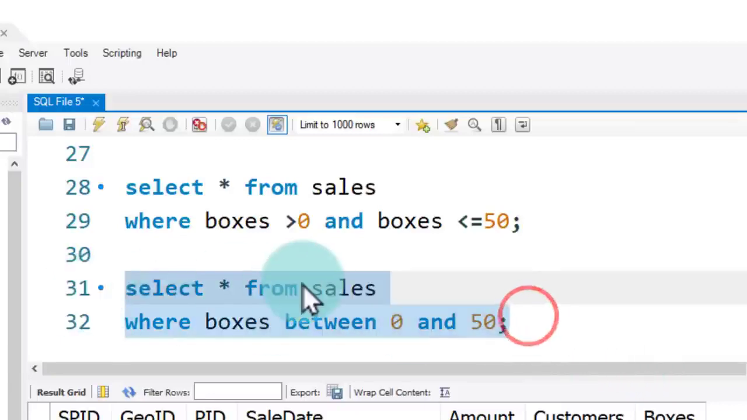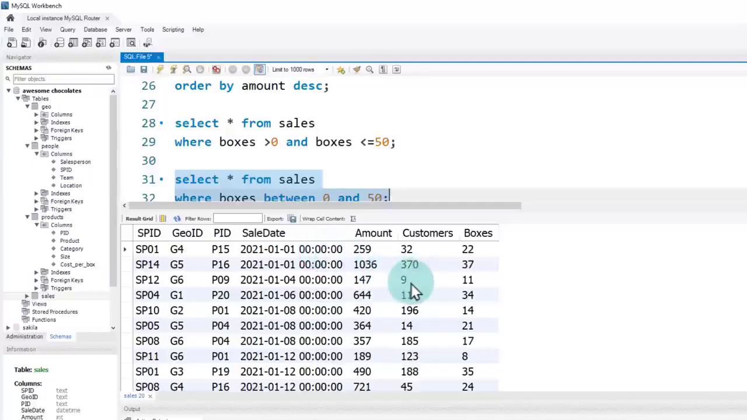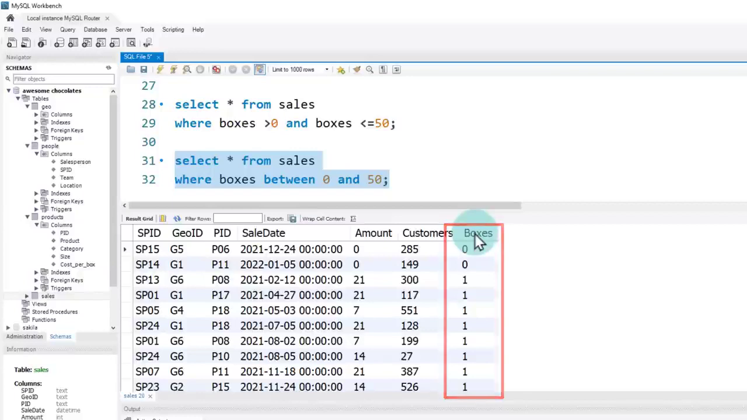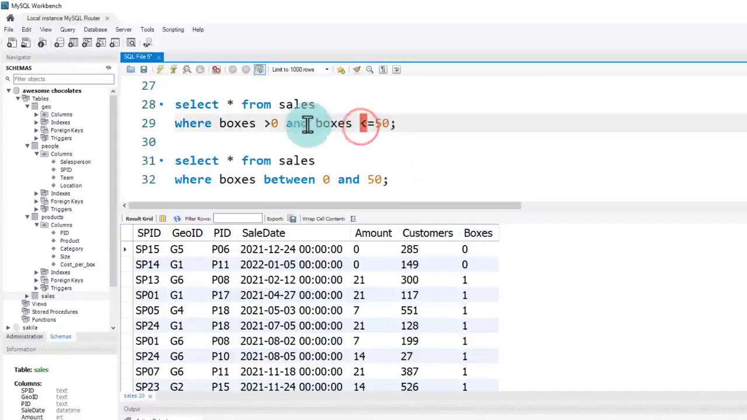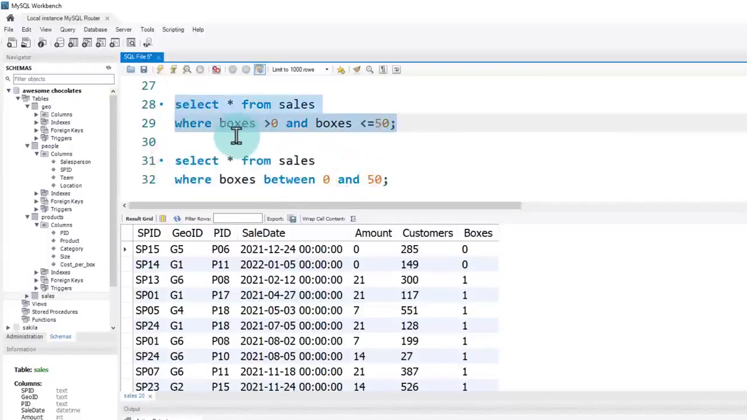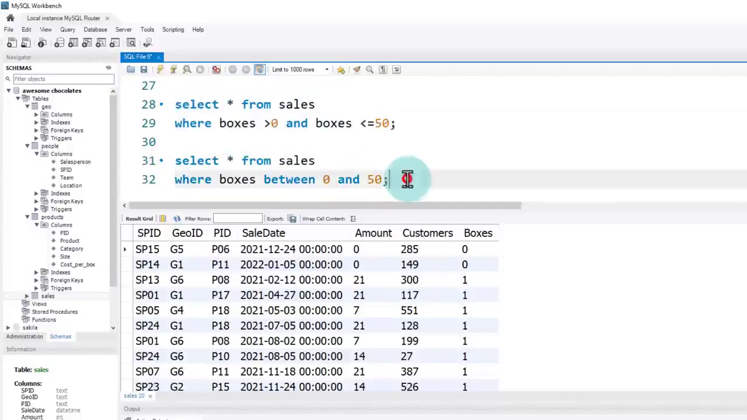And when you do it like this, control enter, you will get the same result really. Of course, the between function is inclusive, so 0 is also shown here. There are a couple of shipments where we had 0 boxes go out. Not sure exactly what was happening here, probably canceled shipments, but the 0 is also shown, whereas with this result, it's not showing because the condition is greater than. So here, two different ways to write the between condition. Whichever way you feel comfortable, go with that.